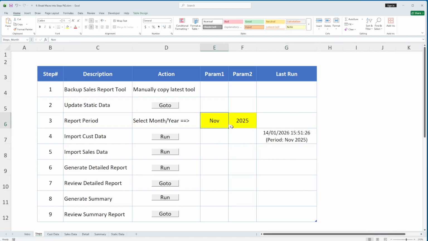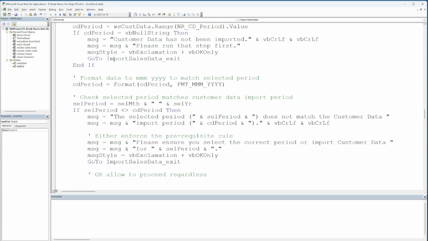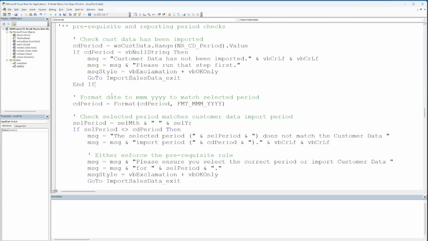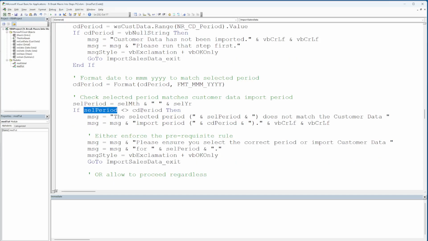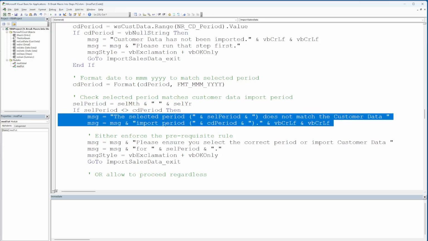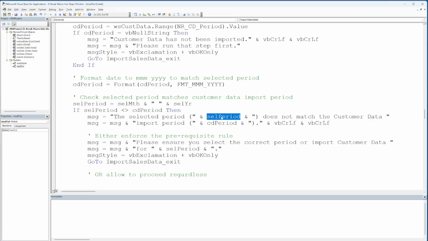But what if we had run import customer data for November, but then try to run sales data for December? We can check that too if you want. It all depends on your requirements. So after this check here, we're going to reformat the period and compare the selected period to the period that was stored when the customer data was imported. And if they don't match, we're going to say the selected period, and I'm putting that period in brackets, does not match the customer data import period and the customer data period.